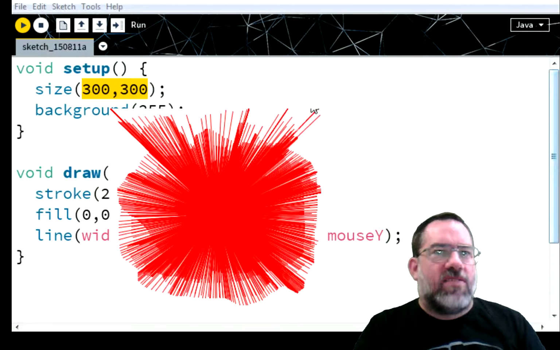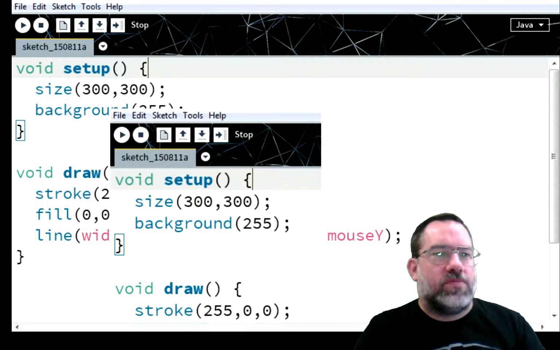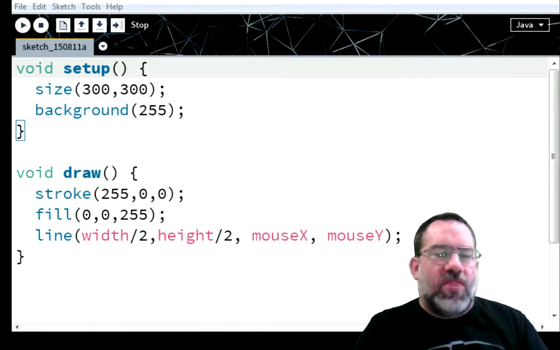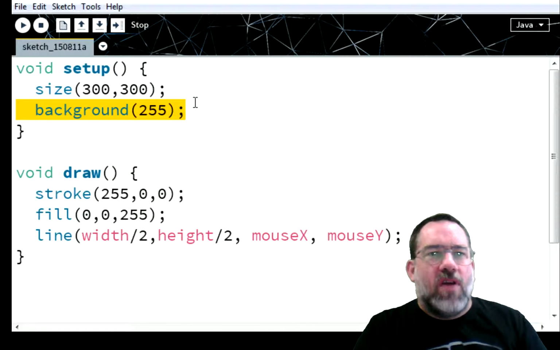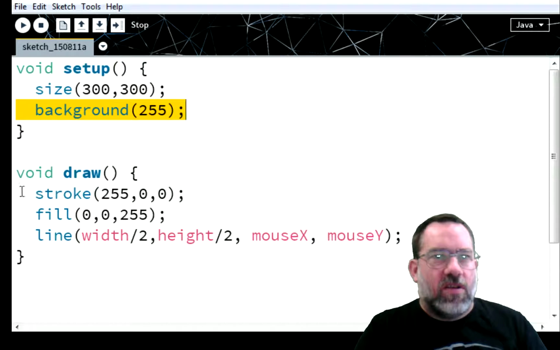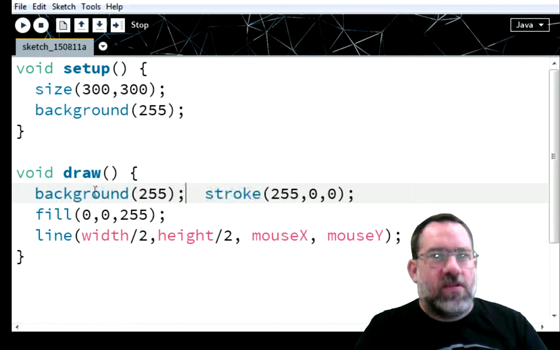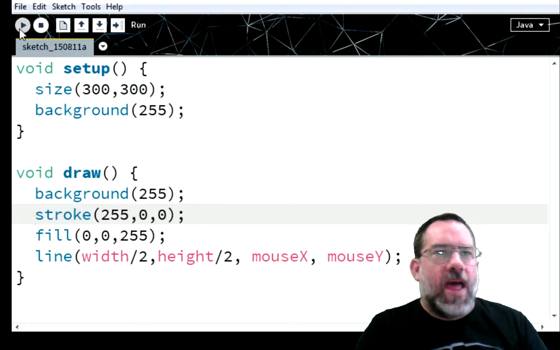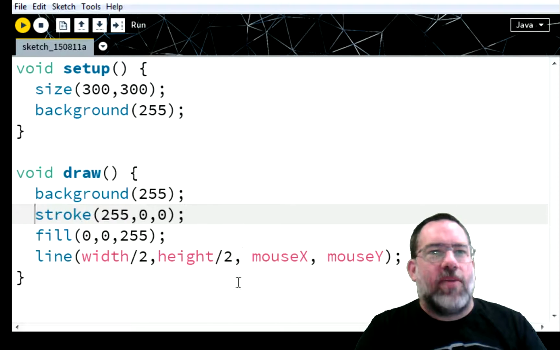So let's go back to our Processing window, click stop, the window disappears, and think what we could do to change that. I'm going to move the background command down into the draw function, so each time it will create a new clean canvas to draw on. Let's run that and see what happens.